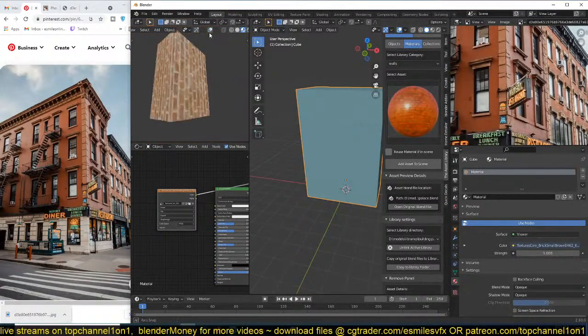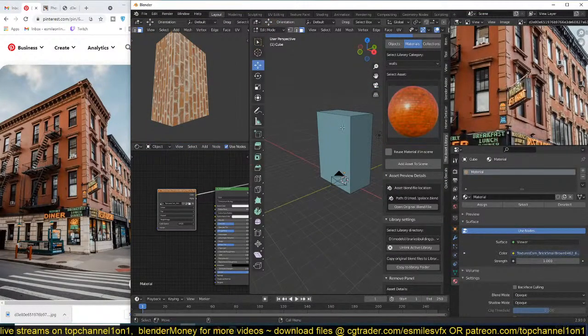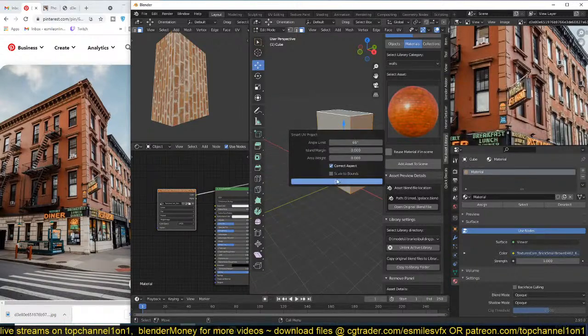I have this brick here. Just going to smart unwrap this again.